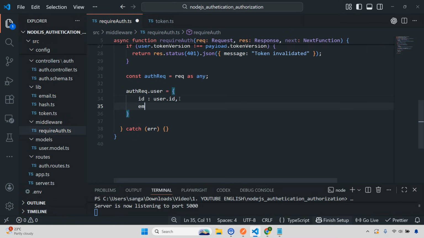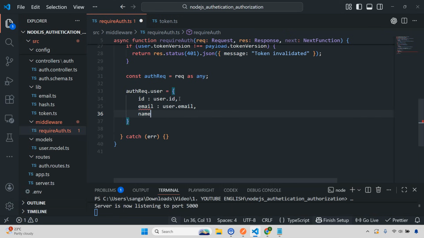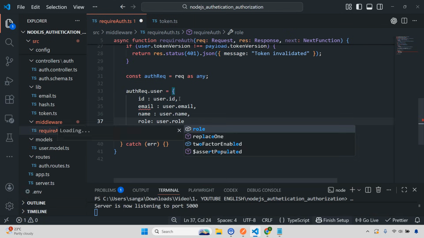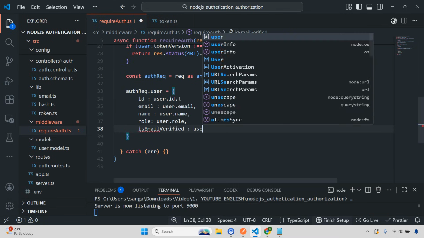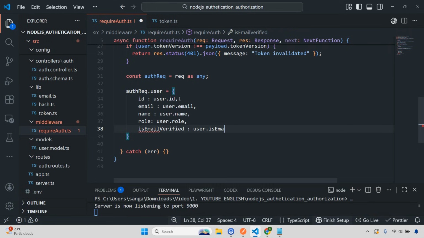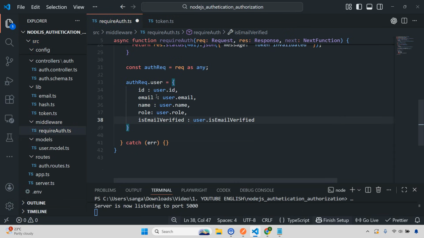Then we are going to pass the email, which will become user dot email. We have the name, which will become user dot name. Get the role, which will be user dot role, and I'm also going to add one more, isEmailVerified, which will be user dot isEmailVerified. That's it. Till this part, this is completed.